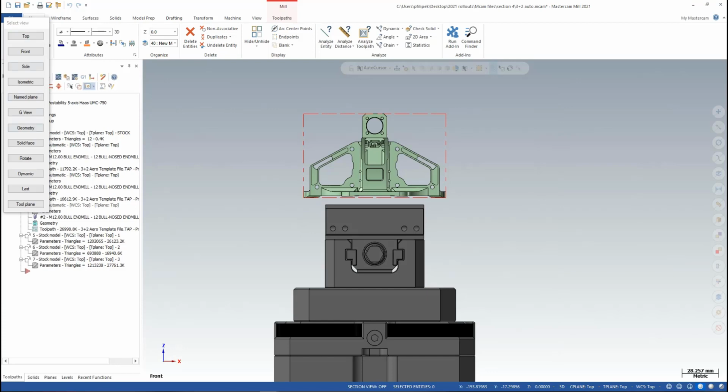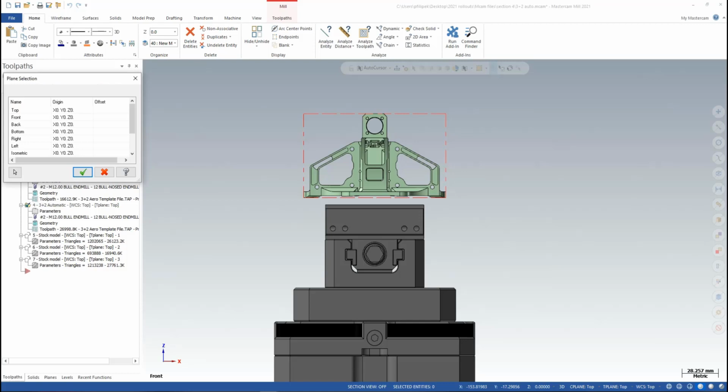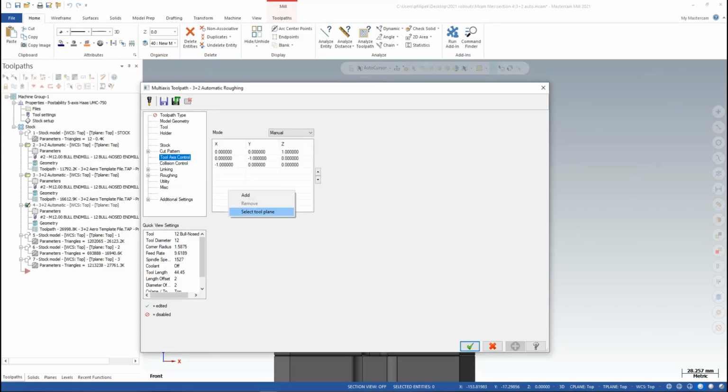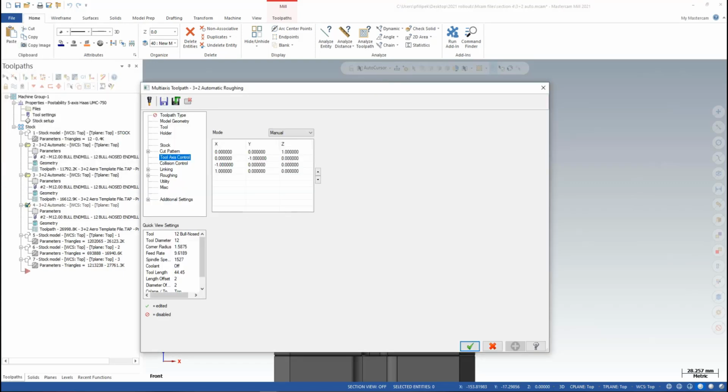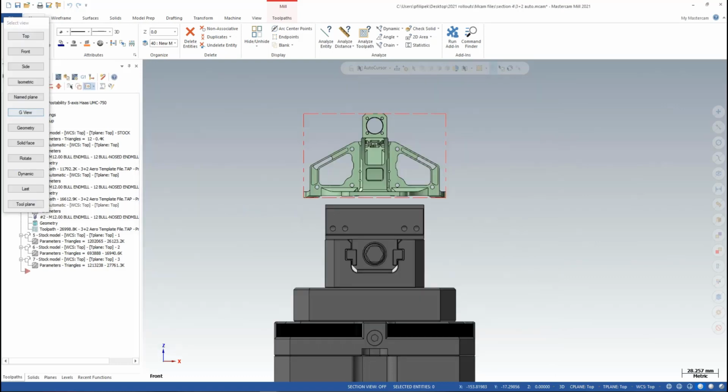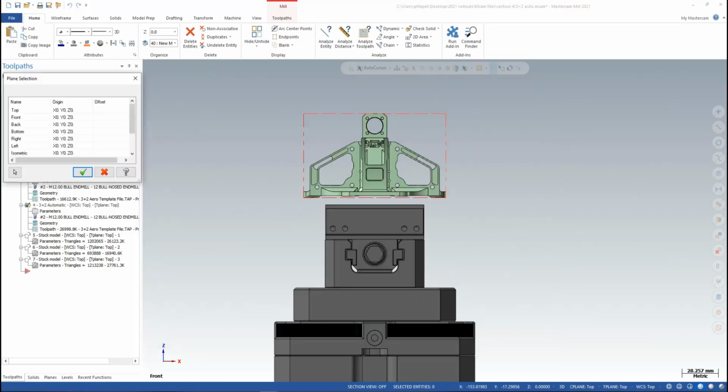I could go, let's go to a named plane. So we'll go to the left plane. I'm going to go to another named plane, and I'm going to go to the right plane. So pretty much I have all sides hit. Top, front, back, left, right. And I manually define them.